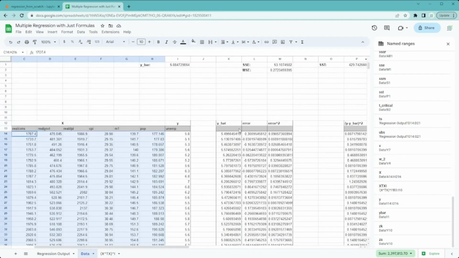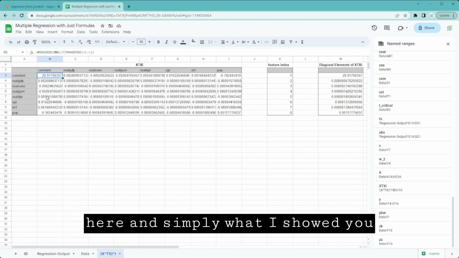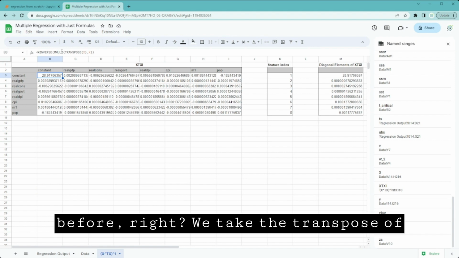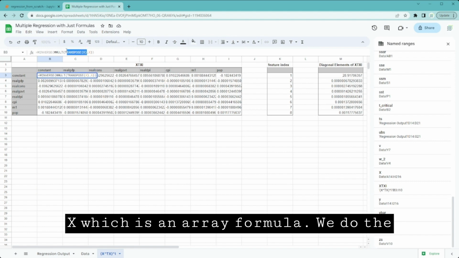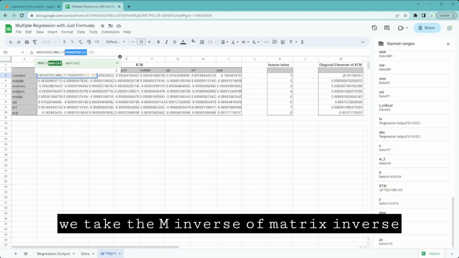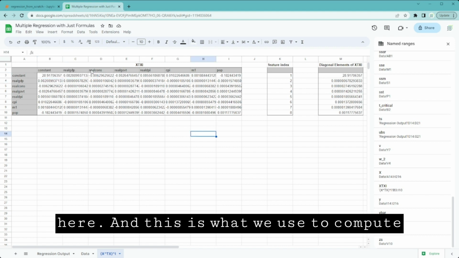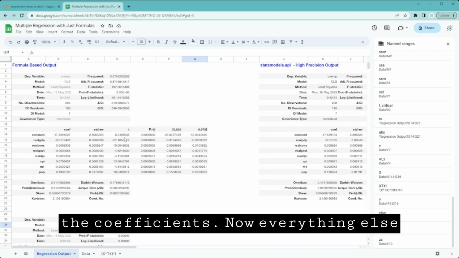Okay, so that is our X, and we go into XTXI over here, and simply what I showed you before, right? We take the transpose of X, which is an array formula. We do the MMULT of the transpose of X times X, and then we take the MINVERSE, or matrix inverse, of that, and that gets us this right here. And this is what we use to compute the coefficients.